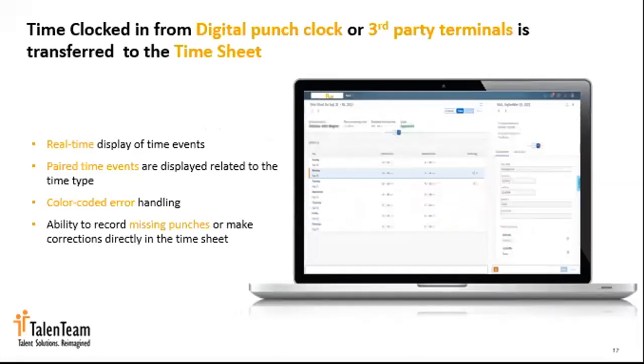Real-time display of events in the timesheet, including error handling. Once you go here, you can simply see the errors, if you have any, while you are recording your time, and a daily list of time events in the timesheet. You can see the list of the different events in the day, for example, a break, clock in and clock out. Again, lunch break, and if you have any other time event recorded in the timesheet for that particular day, you can see everything in one go.